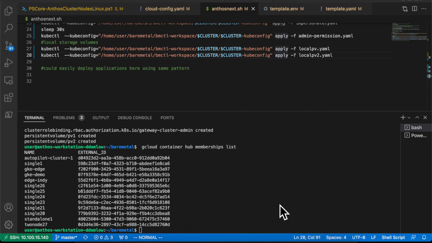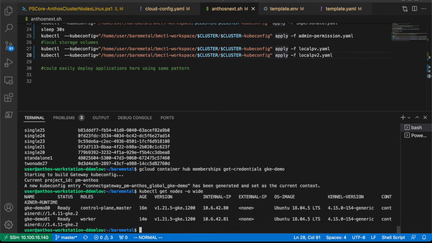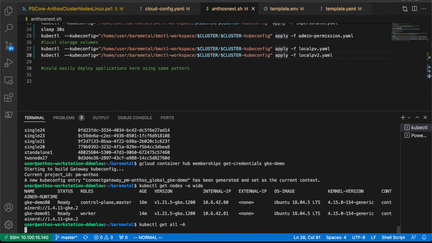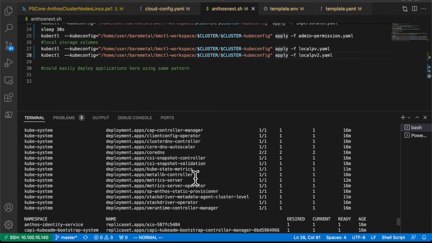Let's try this. All right, and GKE demo. So this is actually the Google Cloud capability. It's going to set up a proxy connection for us, as well as set our kubeconfig. Let's do get nodes. So we're connected to that cluster. Let's do a get all minus A. It's just going to spew a bunch of stuff, nothing particularly interesting, but so we have the cluster created. We have all that access.